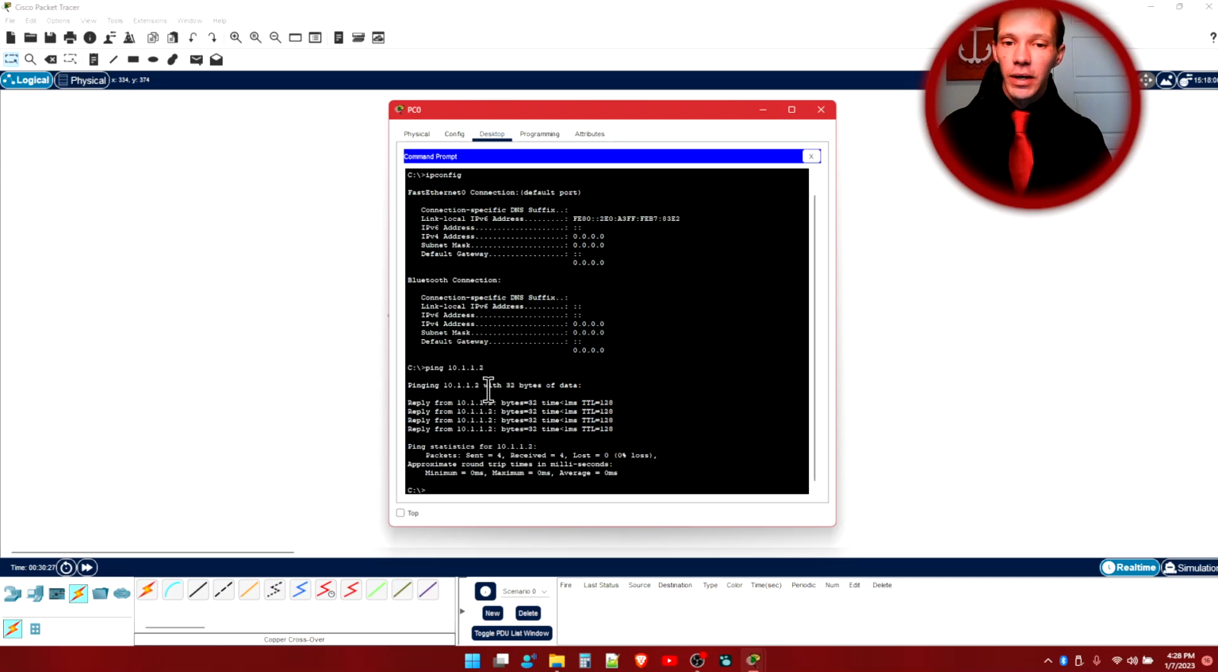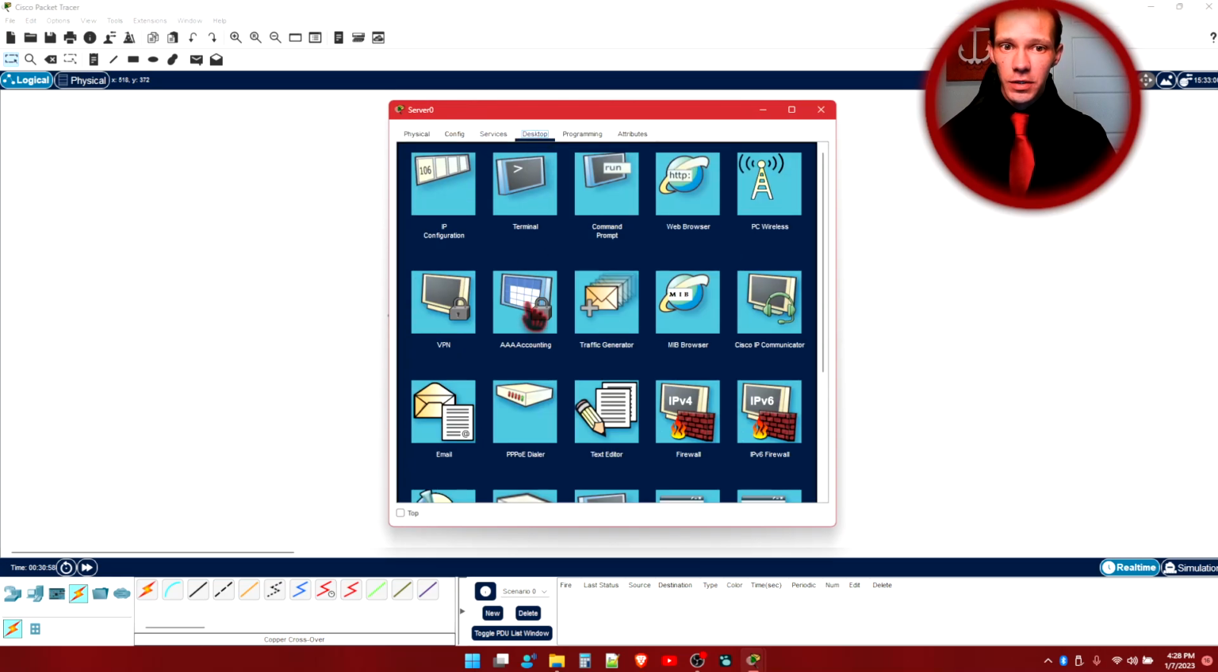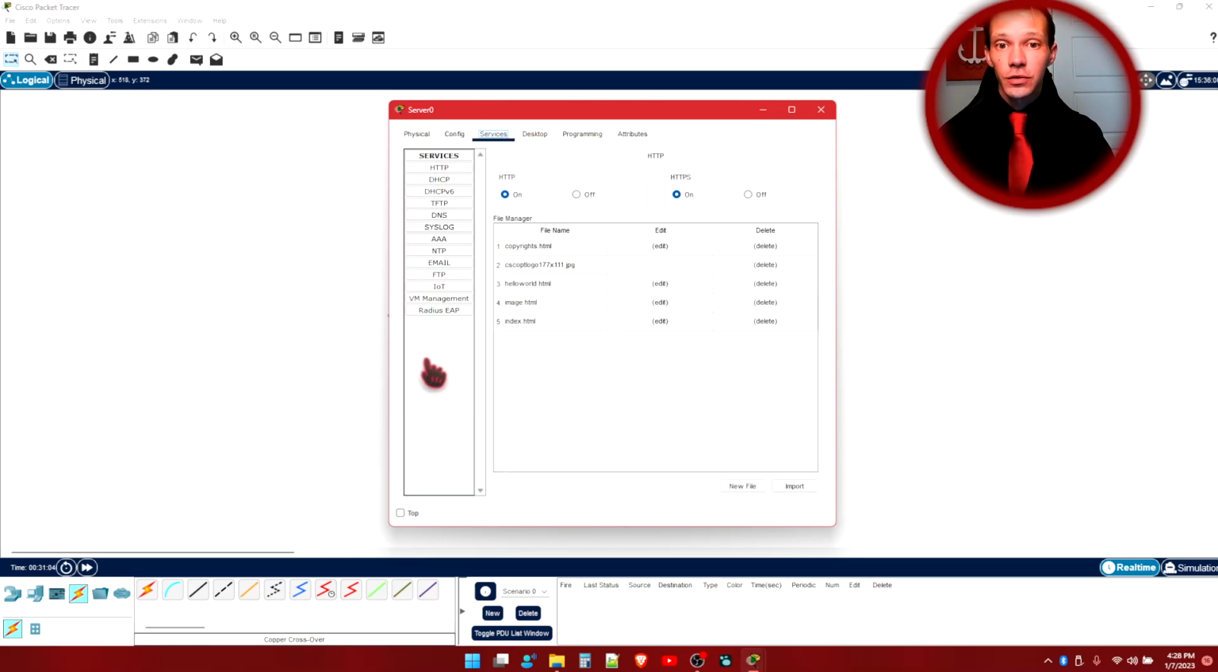and you can see right here that we have a reply. And you can see that they're both talking to each other. Now, that doesn't really do anything for us. I mean, that's great, they're communicating, but that doesn't really mean anything. So if we go to the server and go to the desktop on the server, we're going to look at services. The services on the actual server are the services that the server provides to the PC. We have a few of them here. We have HTTP, which is Hypertext Transfer Protocol, and then you have email, you have FTP, but you just want to go to the HTTP and make sure that this is turned on.